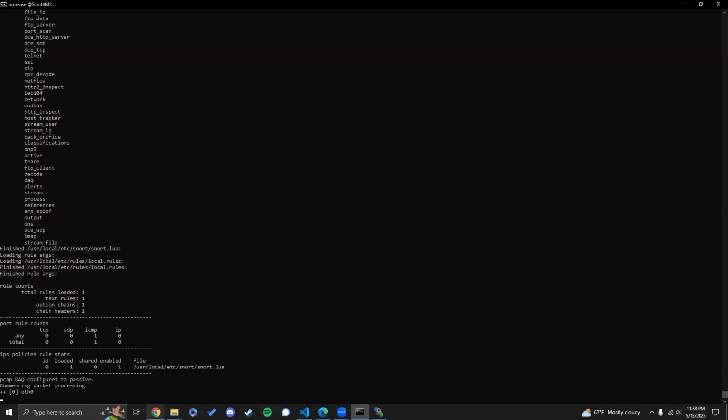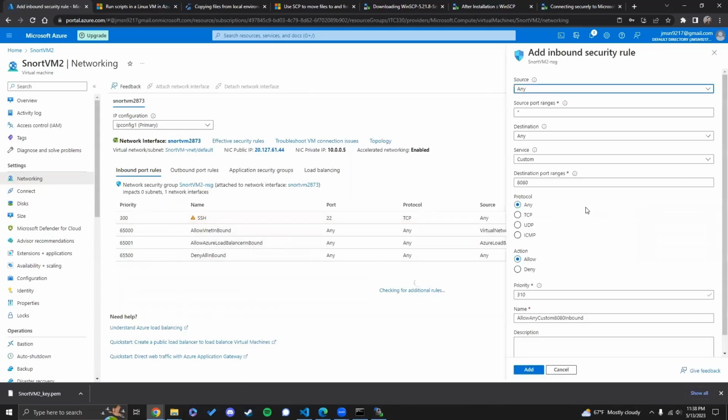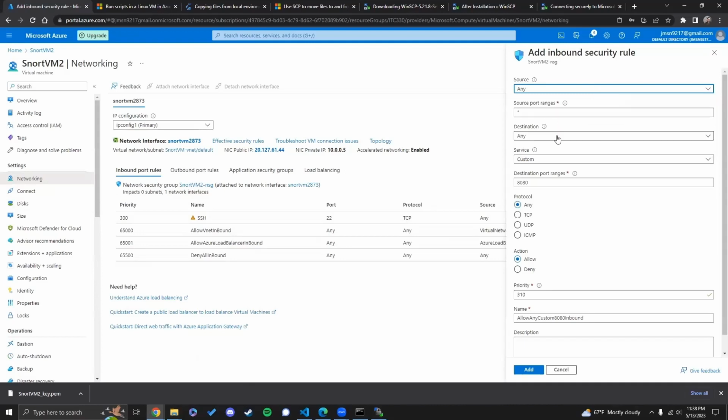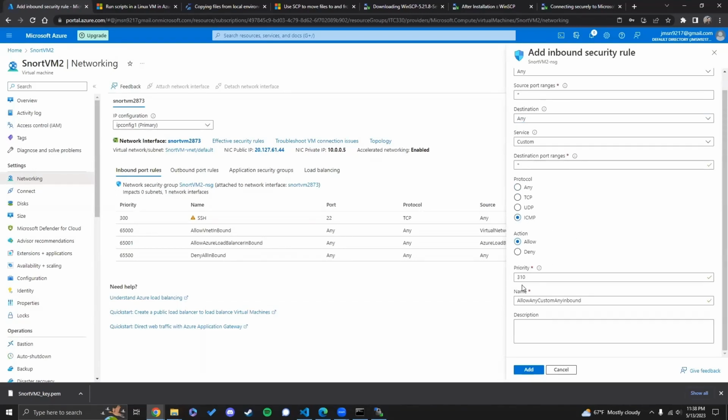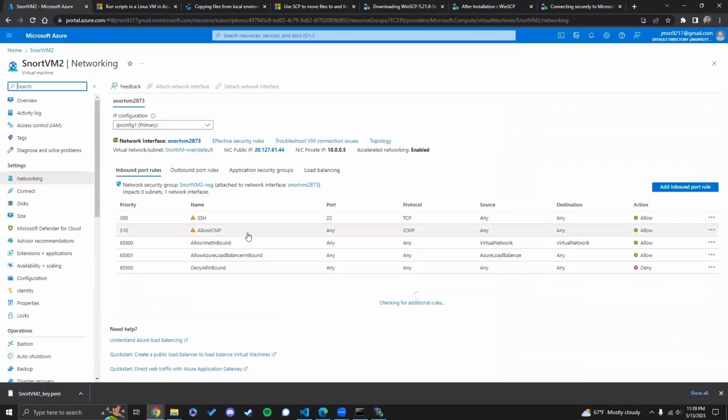And before we do that, we will need to go back into our VM and do some network configuration here. Need to add a rule to allow ICMP messages onto our network. We can leave that as 310. Let's call it allow ICMP. Let's go ahead and add, and it's gonna create that security rule. So now we can wait for this to refresh. Let's try to refresh the page here. Okay, so now we can see our new rule that allows ICMP messages on any port from any source to any destination.